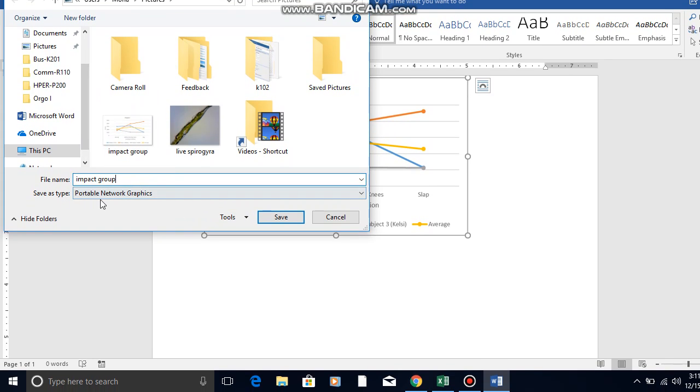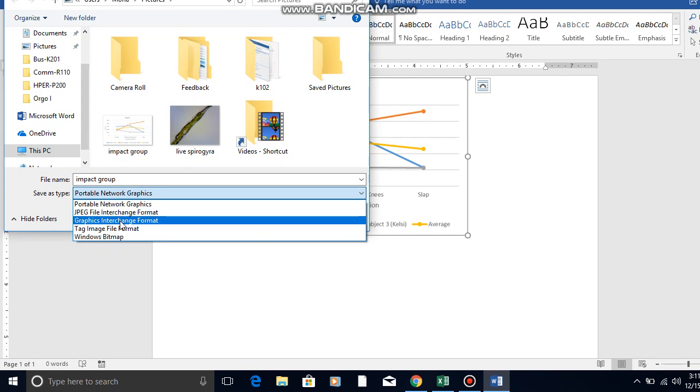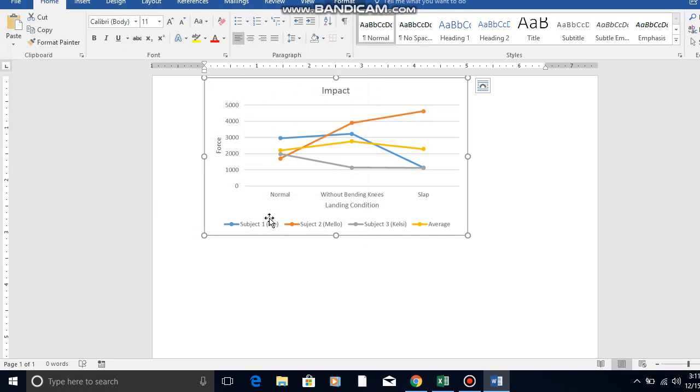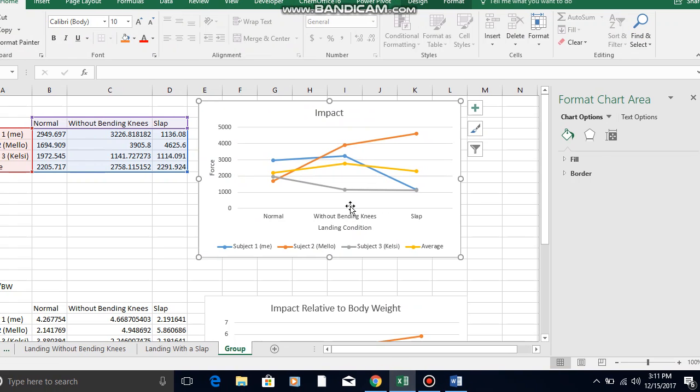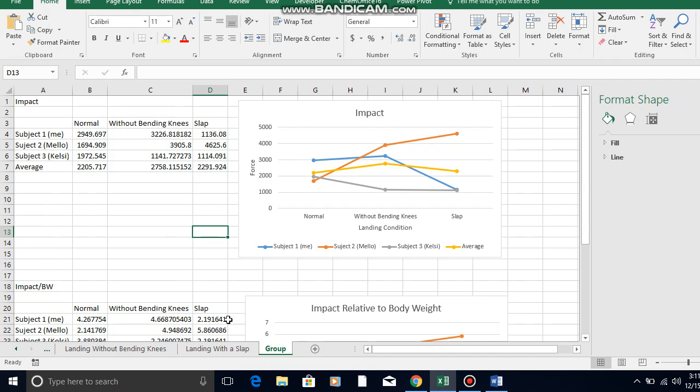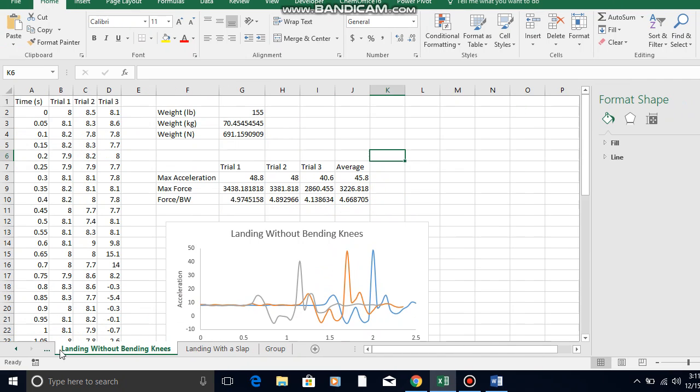But make sure when you do the save as type, you do it as a JPEG or a GIF file. I'm going to do it as a JPEG and save. And there you go, so you did that. Make sure that you do this for each of your graphs, and then go ahead and upload it all to Box.